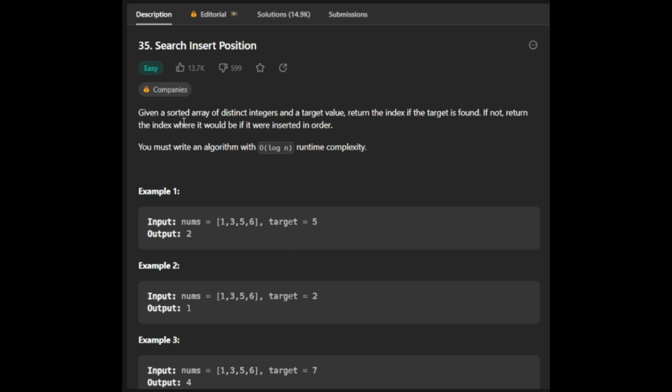And in the problem statement, we are given a sorted array of distinct integers and a target value. We will return the index if the target is found, and if not, we will be returning the index where it should be if it were inserted in order. So let's try to understand this problem statement and frame a solution for this.